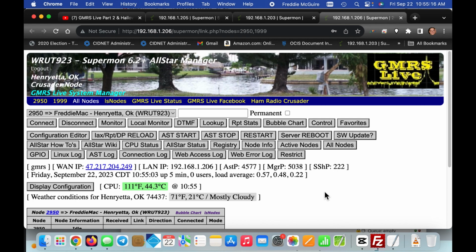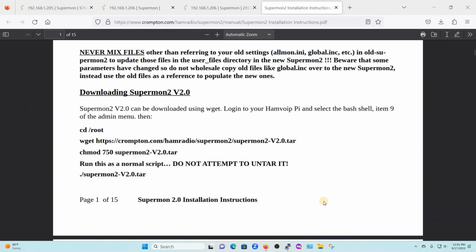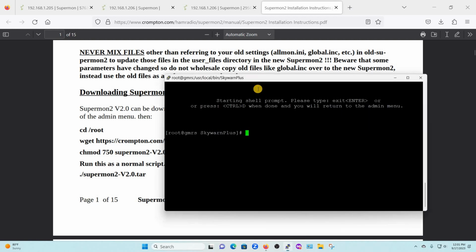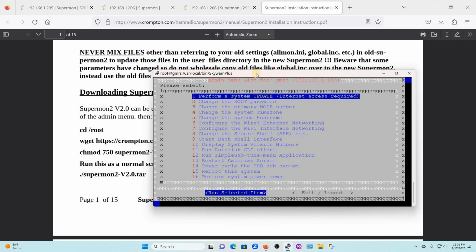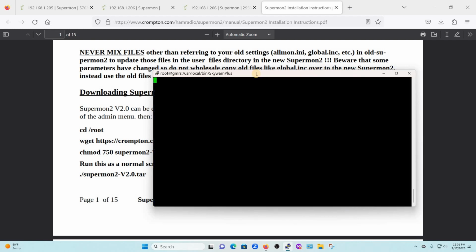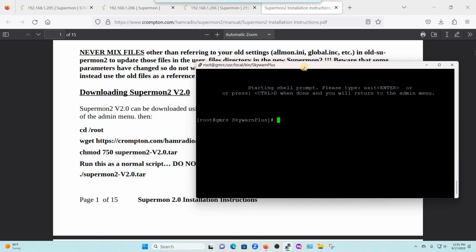Now, here is where I installed Supermon2 into this GMRS Live node. So, take a look. Okay, the first thing I like to do is get the directions open, get them in front of me, so I'll have them handy. I'll start that SSH session until I get to this menu and go down to number 9, start that bash shell interface. The first thing we want to do is get into root. So if you hit cd /root, it'll get us to the root directory.